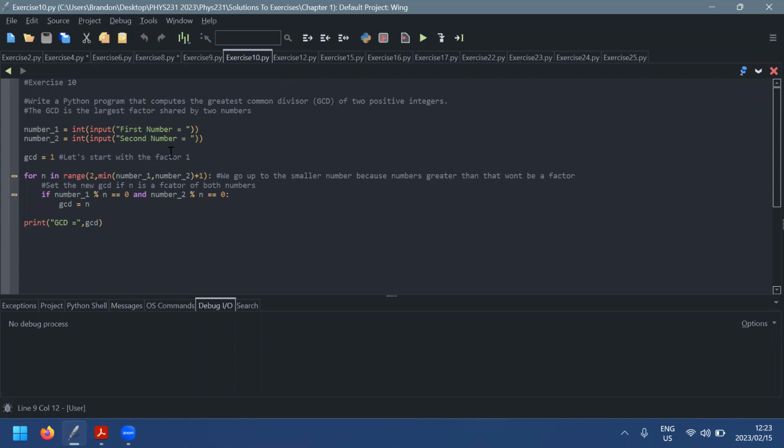What we need to do is exactly what I said. We go through all the factors that are common between the both of them and get the largest one. We start off with a GCD of 1, because 1 is a factor that goes into both numbers, but it may not be the largest one. So we create a for loop that goes from 2, which is the next possible factor, up to the minimum of the two numbers.